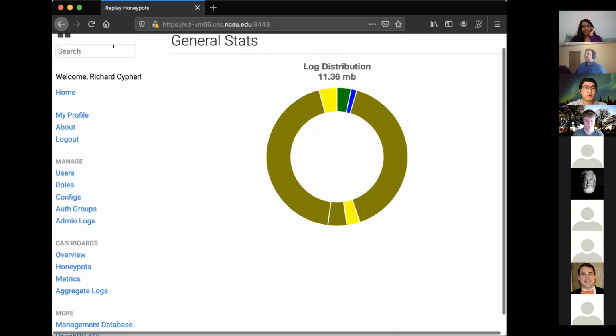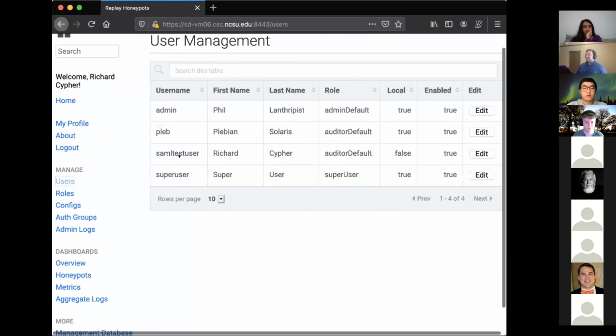Yeah, it's a SAML user and through the SAML authentication. Yeah, it's this one.